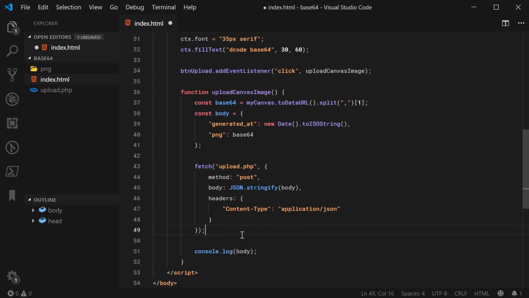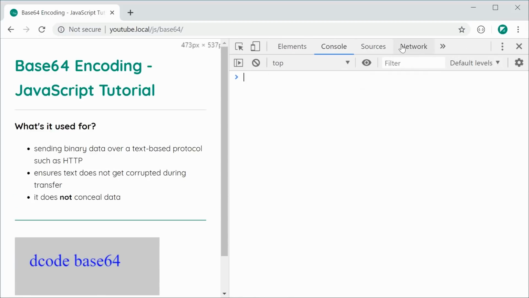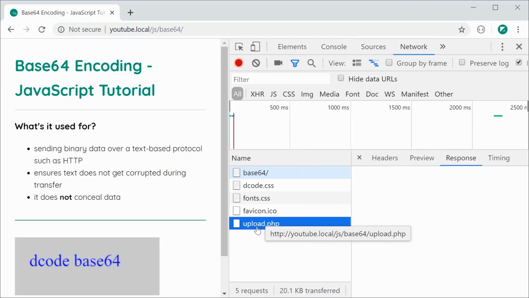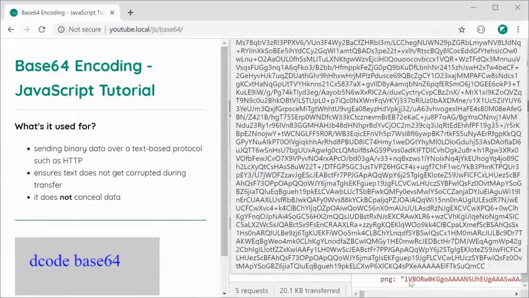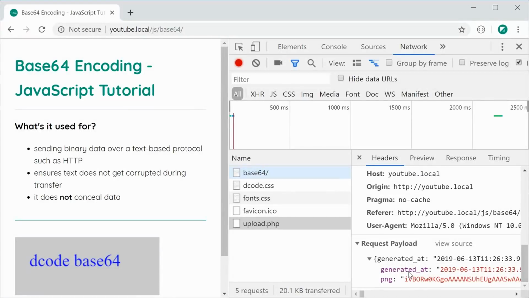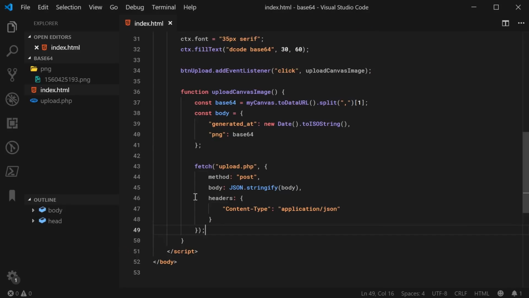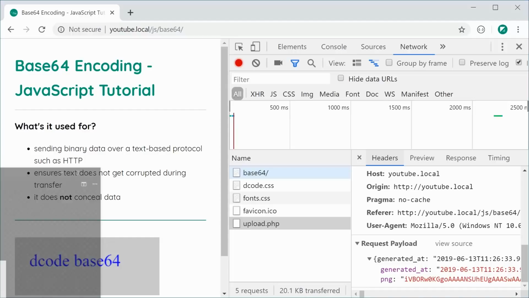So now I can get rid of this down here. I can save this and refresh, I believe, one last time. I can press upload and we can see inside the network tab, we have successfully posted across the JSON contents. Sorry, yeah, of course the JSON, but most importantly, we've posted across all of the Base64 string right here. And now inside the folder here, we get the image right here as a standard PNG file. And that is Base64 encoding when it comes to JavaScript.